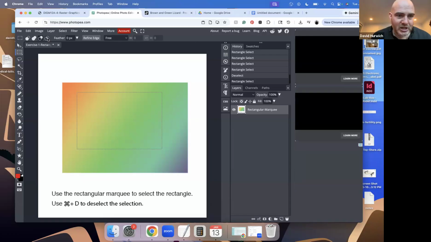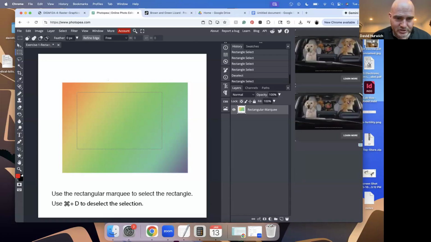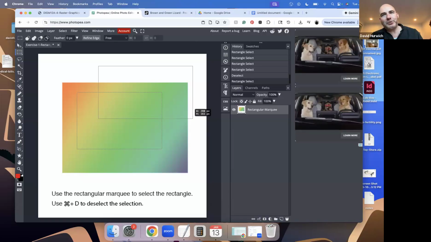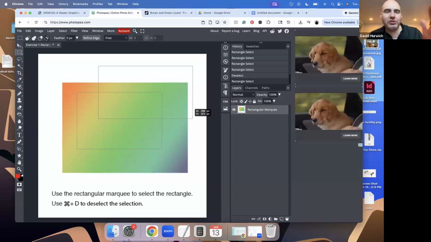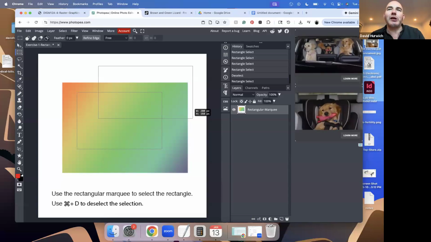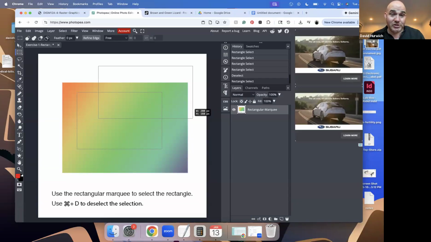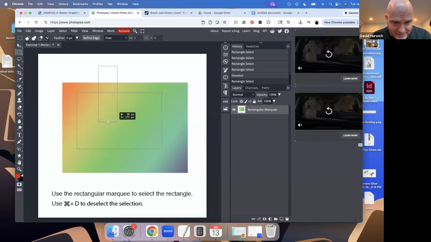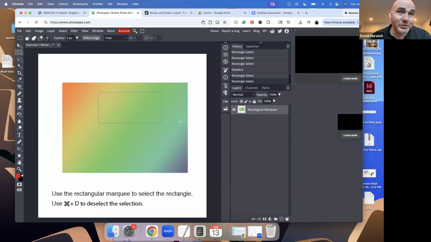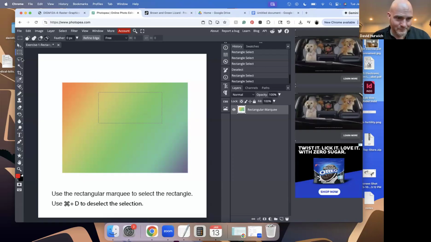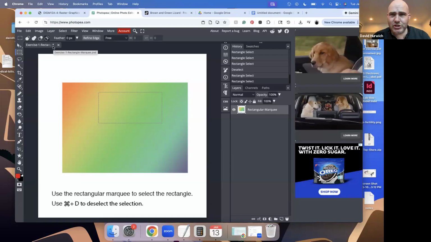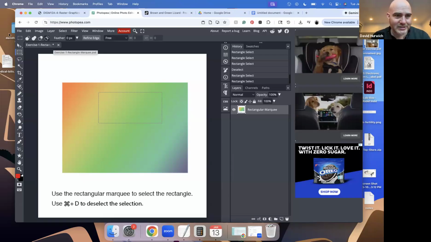I could also use intersect, and what intersect will do is, if I click and drag, I can't let go of my mouse here because it'll do it. But essentially what it's trying to do is keep the areas where the two selections overlap each other, kind of like a Venn diagram. So that would actually be this area. When I let go, you can see that's what happens there. So you can use these tools and the feather tool to change your selection and make it a little bit more unique.